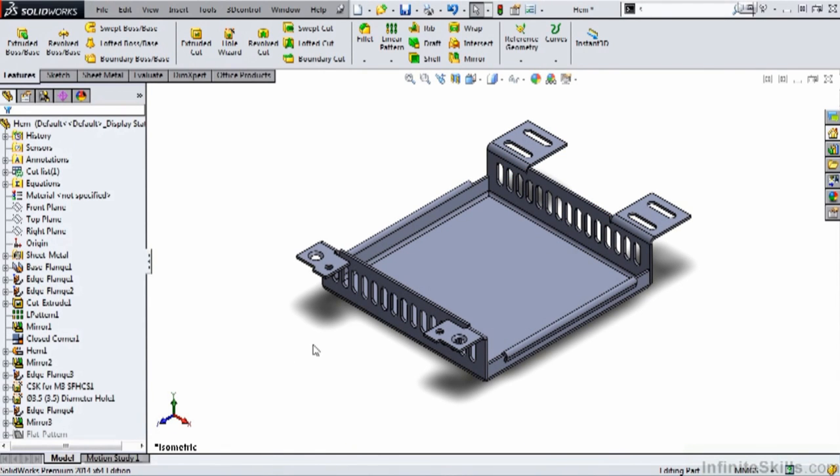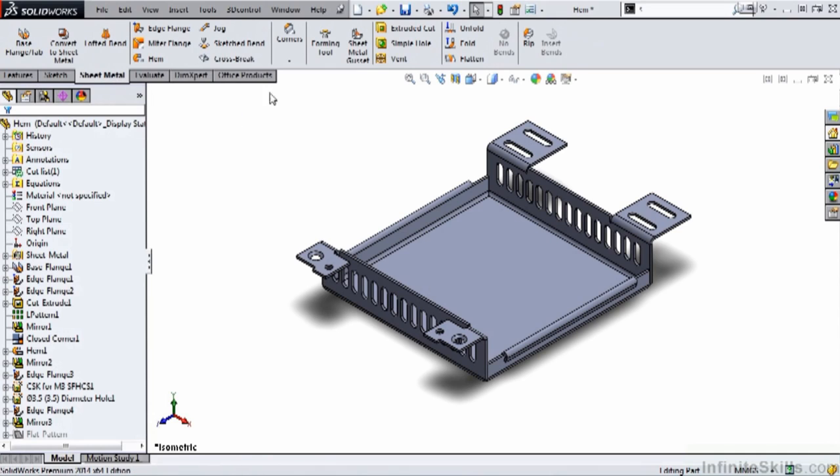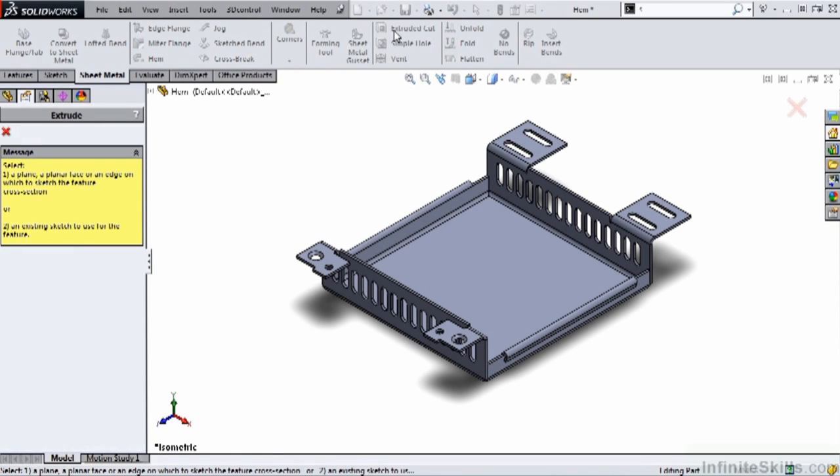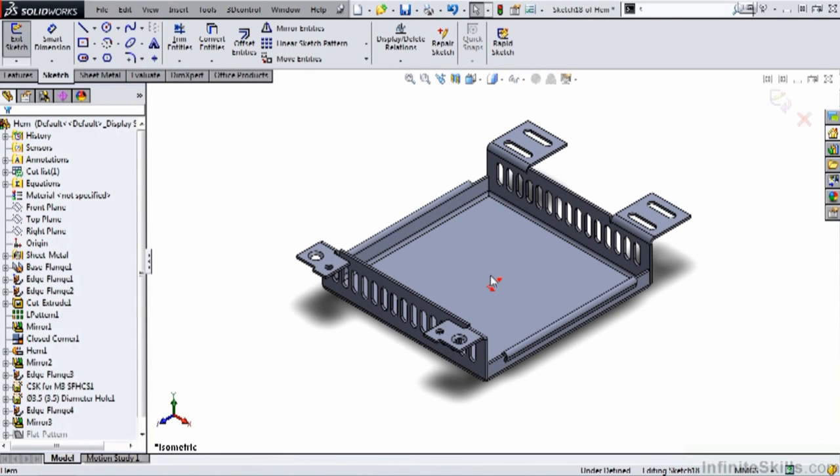Now, if you recall from an earlier lesson, we talked about the slight difference between extrude cut found in the features ribbon and the extrude cut found on the sheet metal ribbon. The difference is we can link it to the sheet metal thickness if we select the extrude cut from the sheet metal ribbon. So let's do that. The very first thing it prompts me for is my sketch plane.